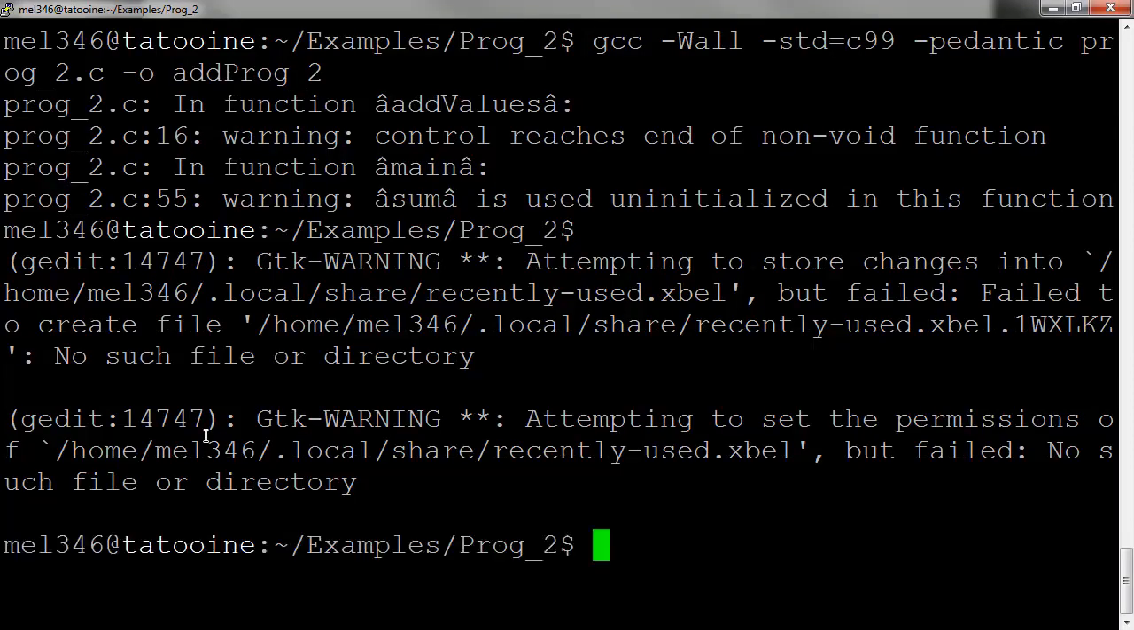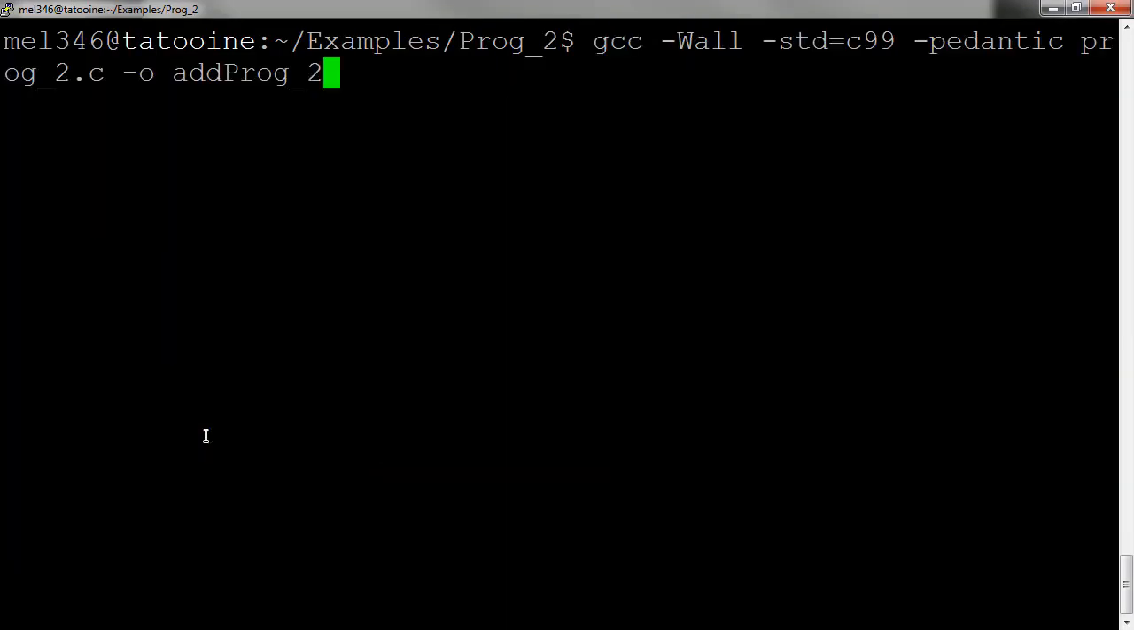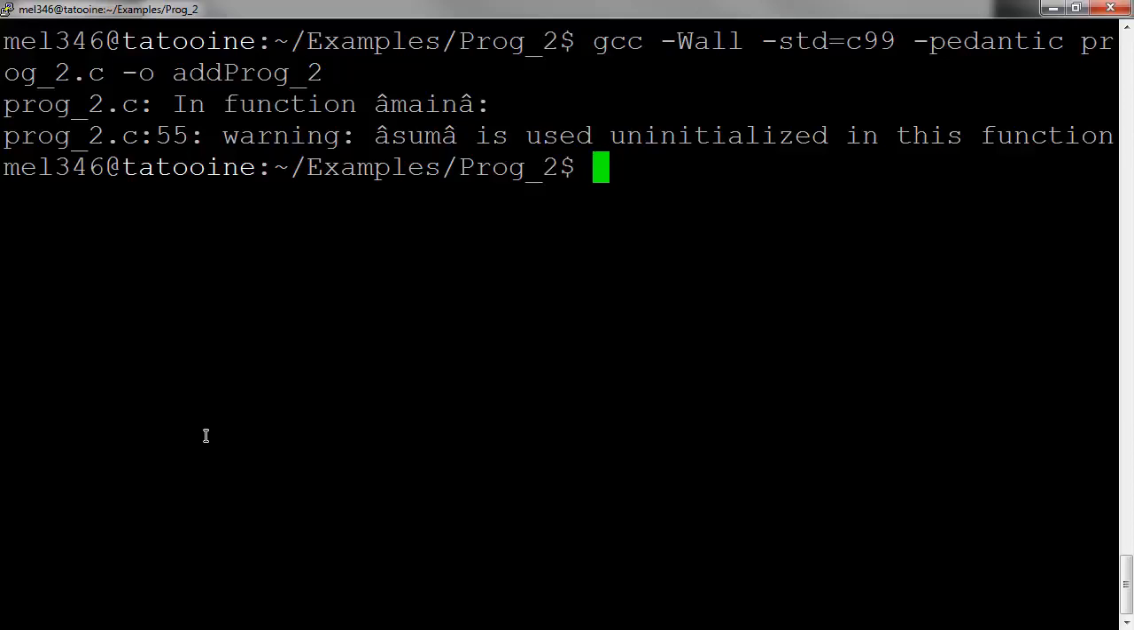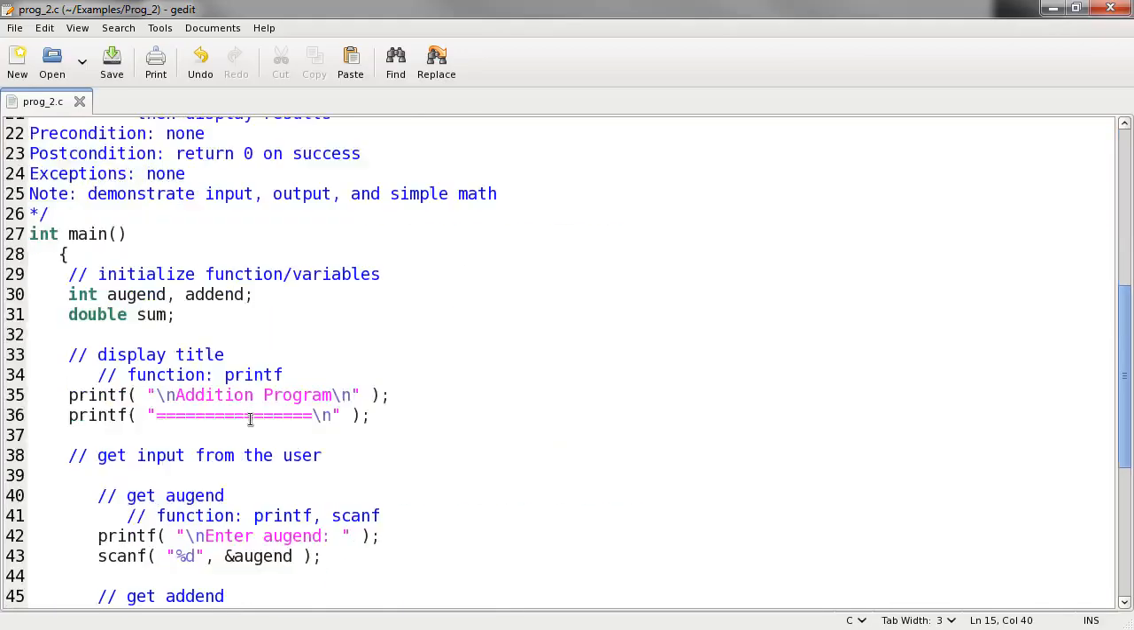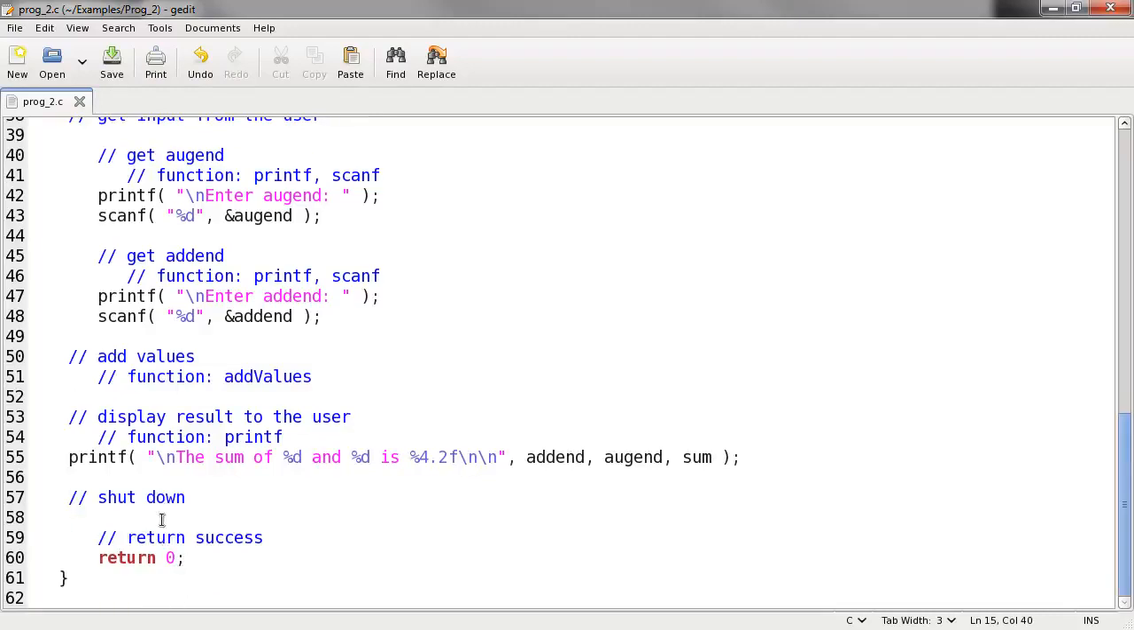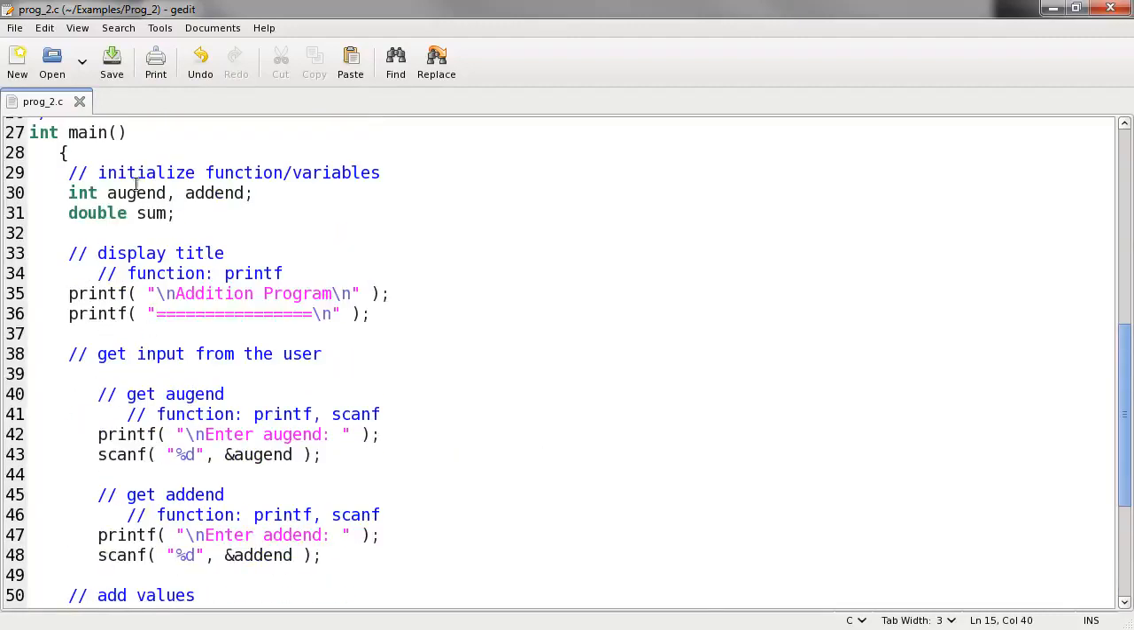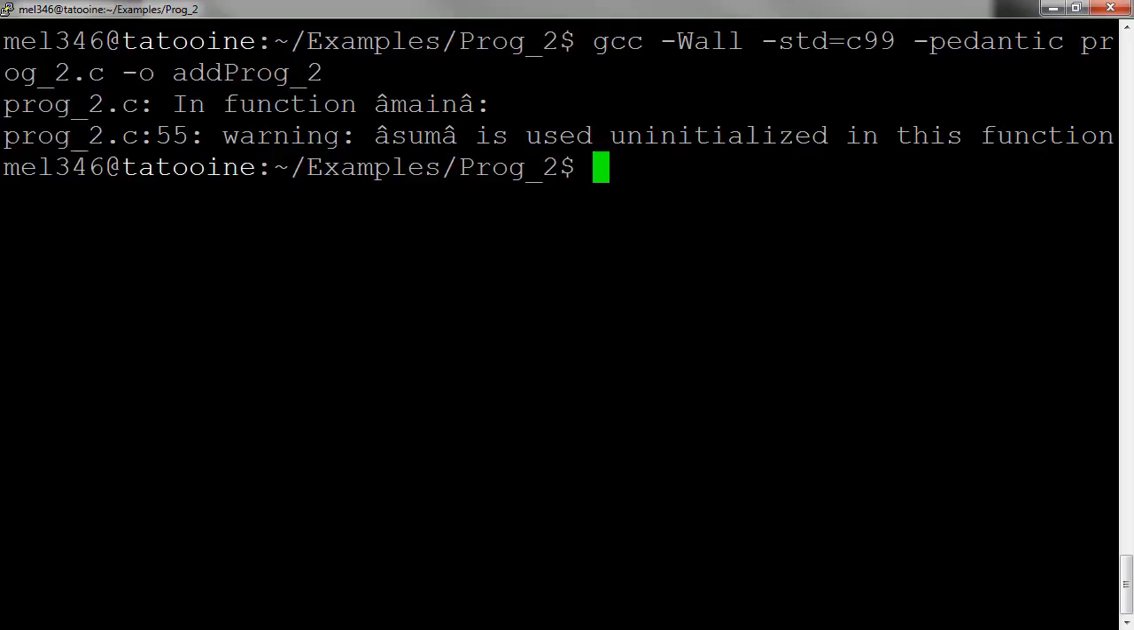I'm going to go back. I'm going to pull up our program command here, and we have sum is used uninitialized in this function, and that's in the function main. We can handle that. Sum is not used, and that's actually very good, because that will help you when you're writing programs. You find something, it's uninitialized, unused.